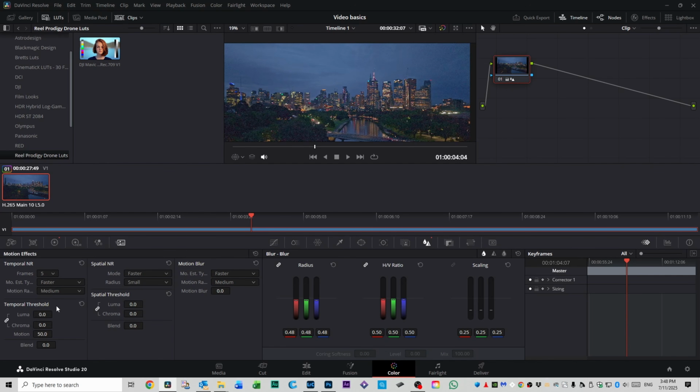Now if your computer isn't very fast, maybe do it at 3. I'm going to change this to better. If your computer is very slow, leave it on faster and leave this on low, but I'm going to leave this, or small, I'm going to leave this on medium. Then we're going to go to temporal threshold and I'm going to change this to somewhere between 30 and 50.